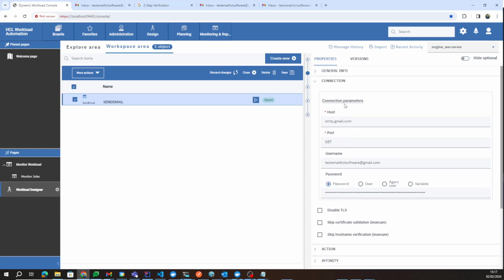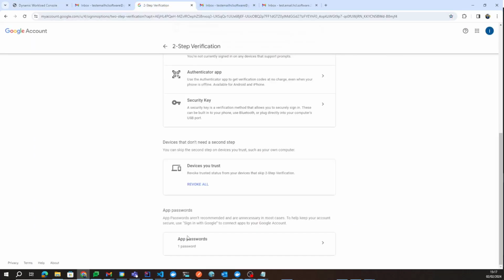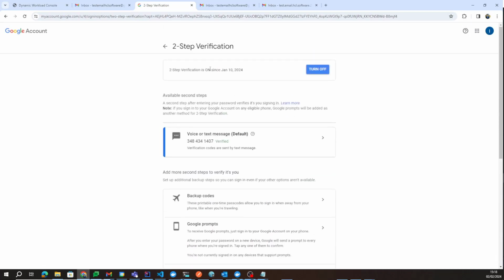In the Connection tab, you need to insert the connection parameters, which are the host, in this case the host of Gmail, the port, in this case 587, a port that is widely used with SMTP, and then, if needed, the username and password for authentication. Of course, in this case, the username coincides with the email of the sender that will be specified also in the Action tab, while the password is not the password that I use to log in with my Gmail account, this one I mean, but it is another type of password known as an app password that you must create in case you want to use Gmail.